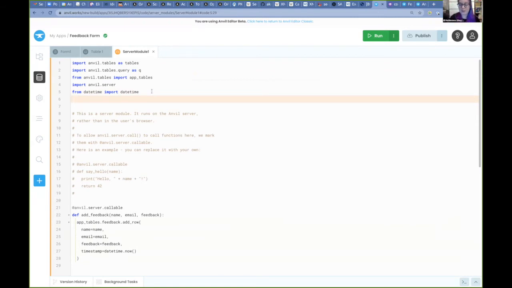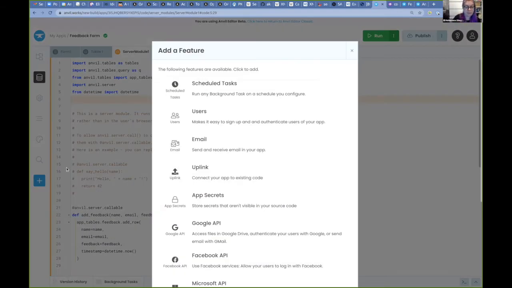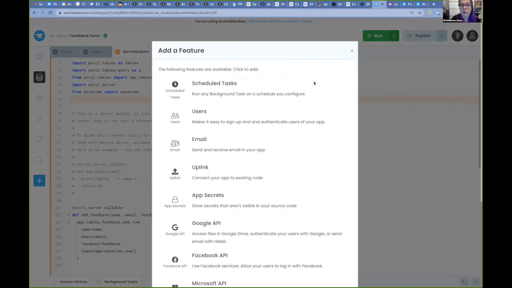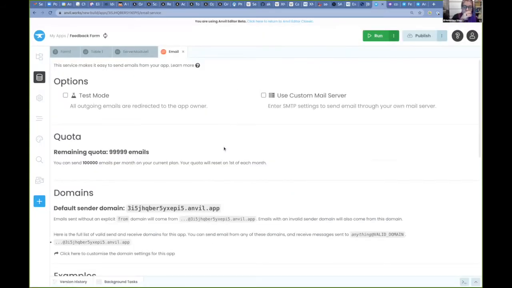In order to do that, I need to add the email service to my app. This blue plus on the left is for adding extra services to your app. Some of these are paid features, though most of them have some free version. We've got things like user management, which we'll look at a bit later, and the uplink, which I mentioned earlier, for connecting locally running code or external code as a server environment, and lots of different things. Email, that's what we're doing.